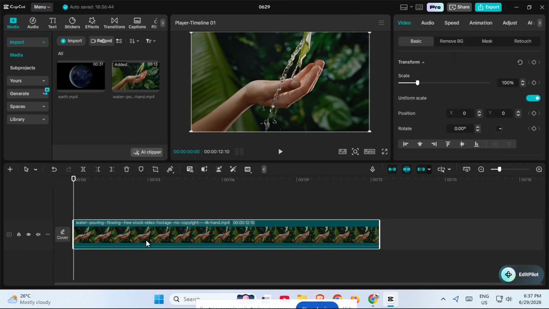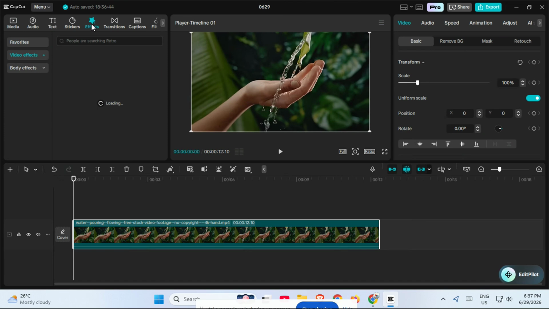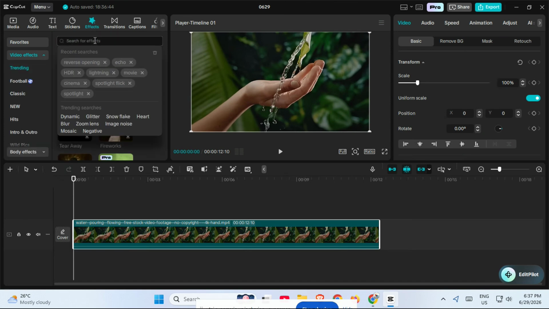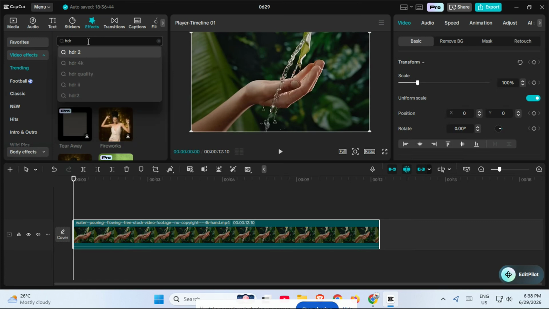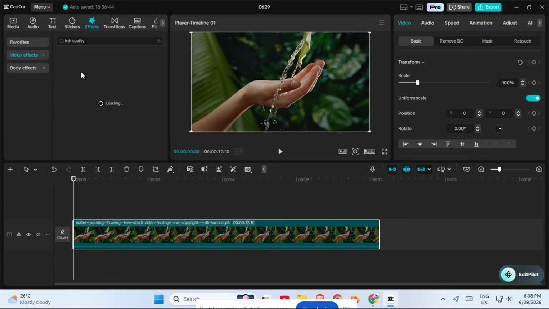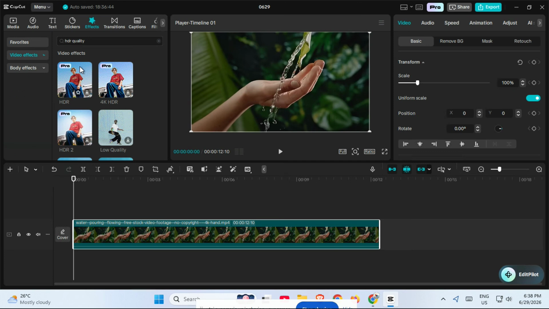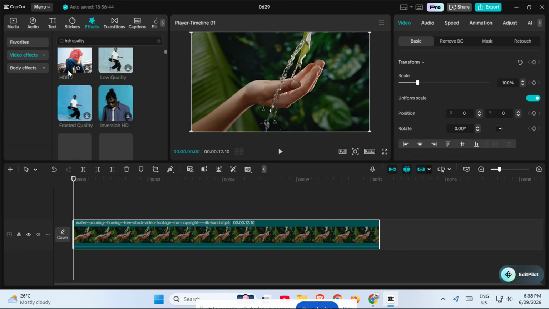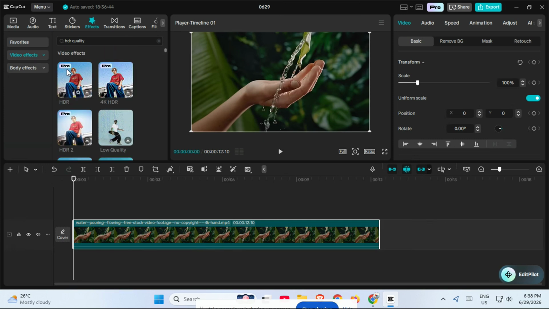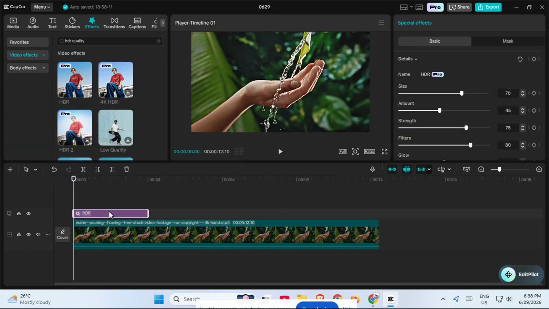Once your clip is on the timeline, click on the video layer so it becomes highlighted. Now go up to the top bar and click on Effects. In the Effects search bar, type HDR. CapCut should show you different HDR style effects or color enhancements that match what you're looking for. Choose the HDR effect that fits your video best, then apply it to the clip. As soon as you add it, you should see the look of your video change with stronger highlights, better contrast, and that more vibrant HDR style finish.